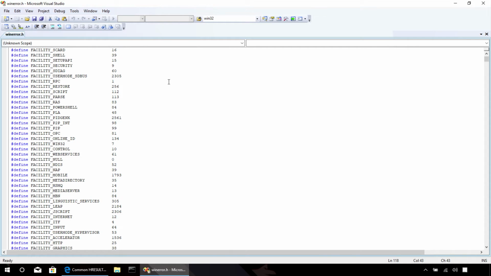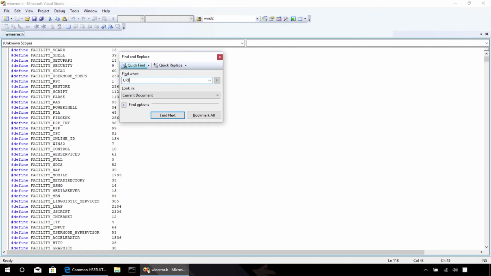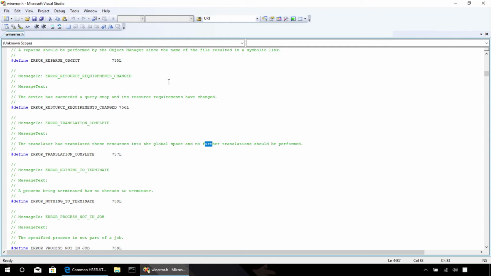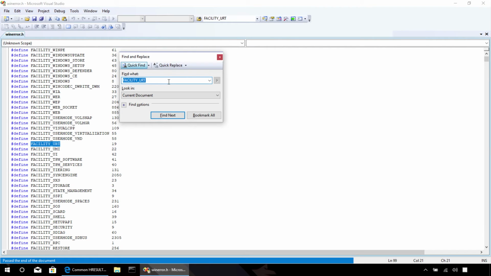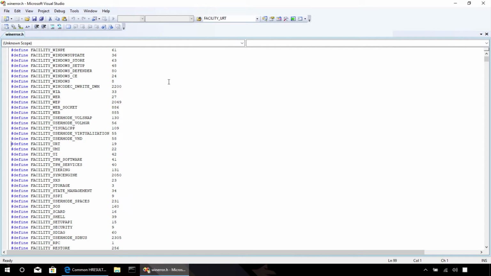One of the ones that you will see a lot is URT. I'm going to look for it, and you go, why am I pointing out URT? What's URT stand for? I don't know. Uniform something. Universal Runtime was the original name for the CLR. Oh. This is .NET's.